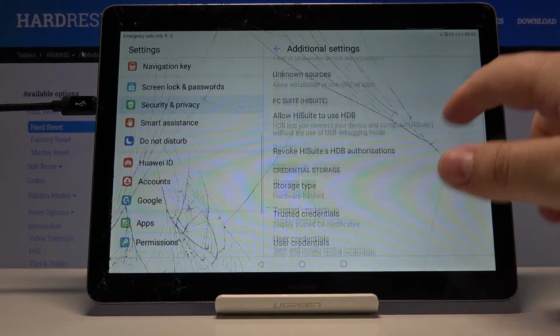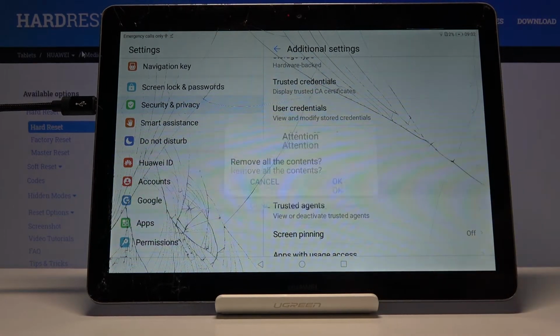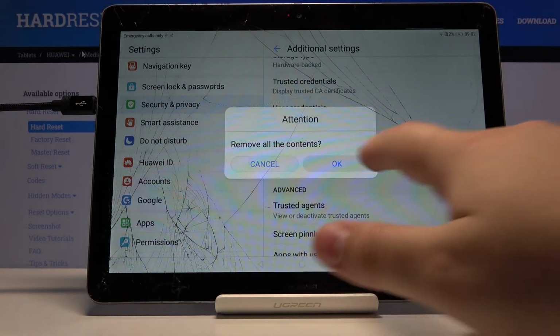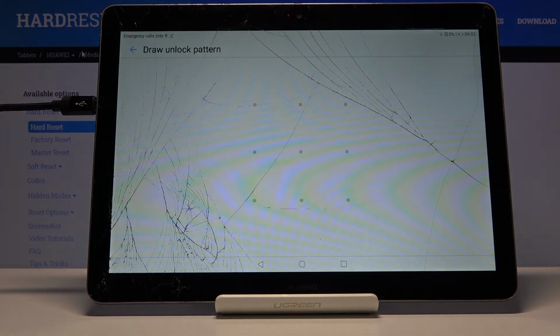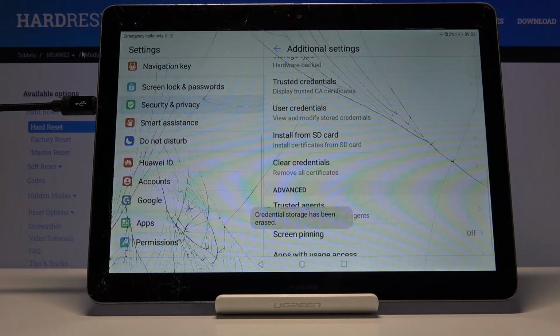Now let's scroll down and find clear credentials. Let's tap on it, tap OK. Now we need to enter the pattern if we have one. And as you can see, the credential storage has been cleared. And that's how you clear the credentials on this device.